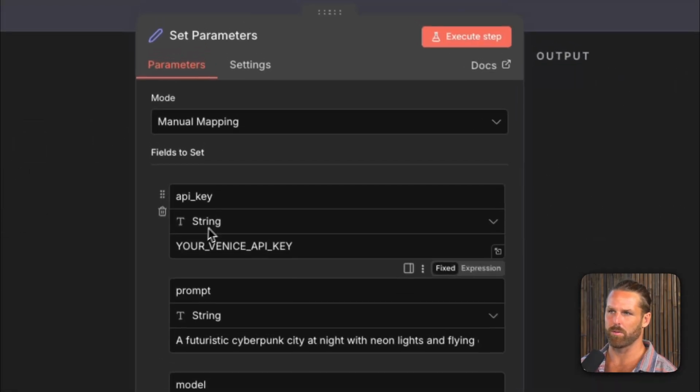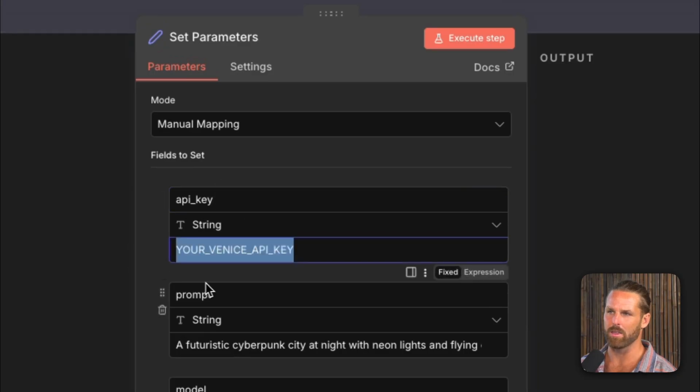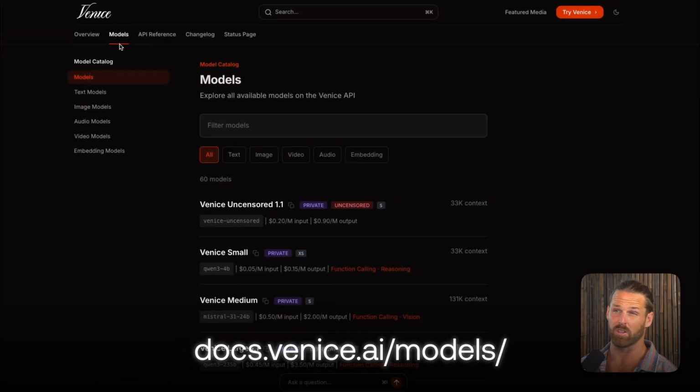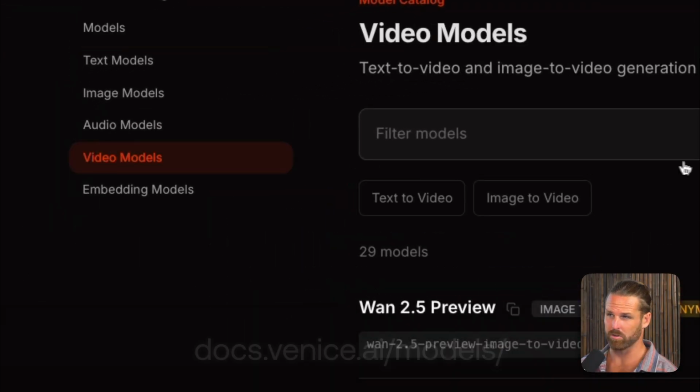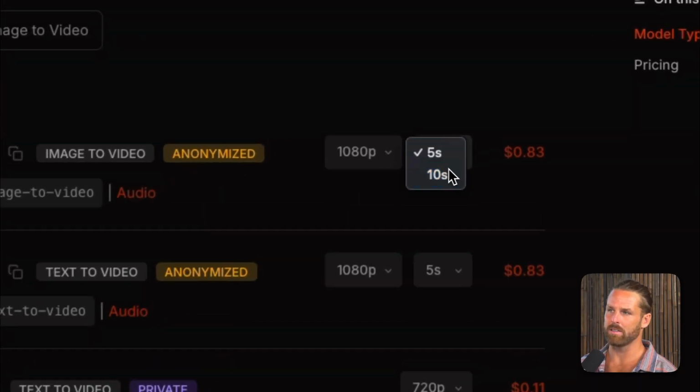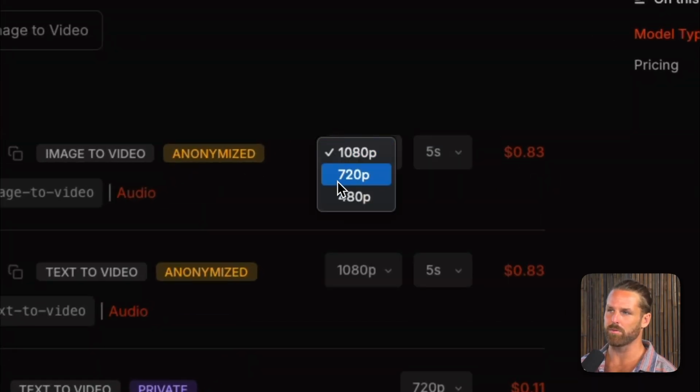First, we're going to set our parameters. So we're going to need to send our API key through, a prompt, the model we want, and how long of a duration for the video. If we head over to the Venice docs on the model page, we can click video models, and this is where you can get the exact name of the model you want to use and the different parameters available for that model, from resolution to length.